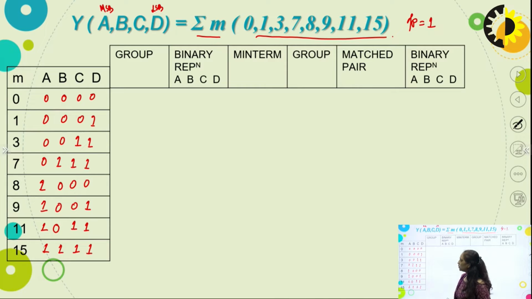Next we are going to divide them into groups. The groups can be made by the number of ones present in each minterm. For example, the first group, your G0, will be minterm 0. It has no variable as a 1, so this will be my first group, the 0 group. I'll name it as G0.